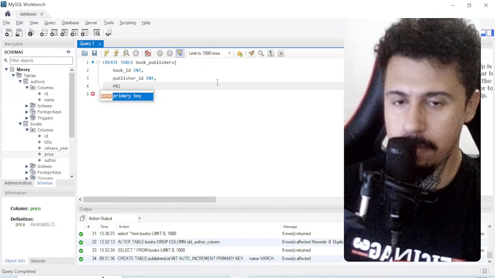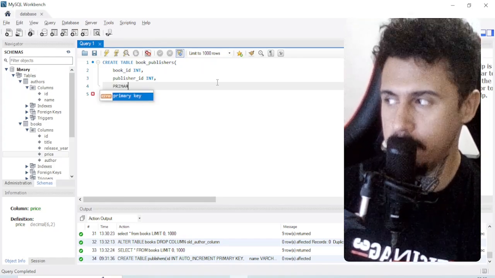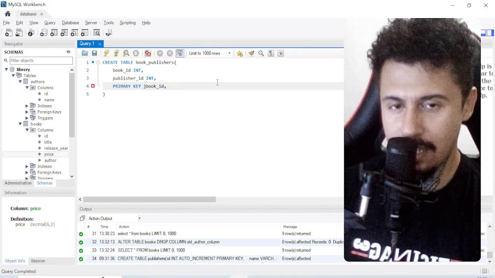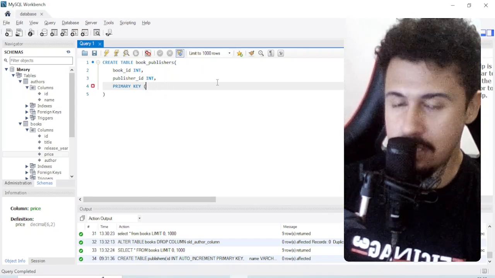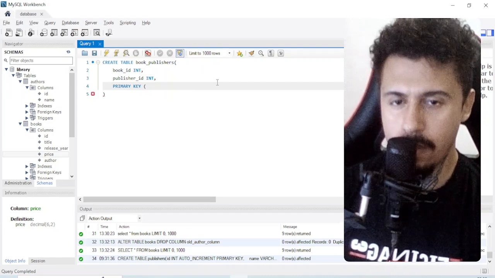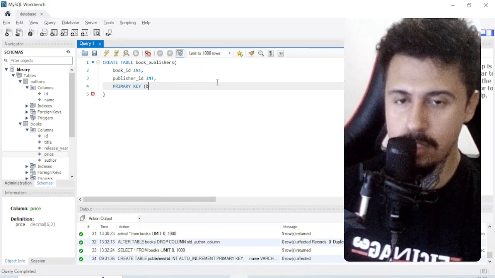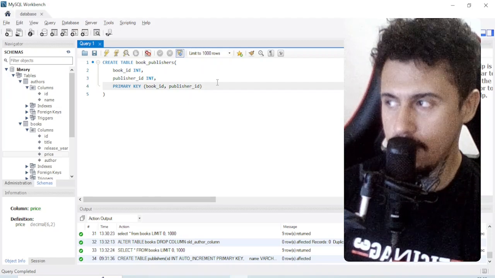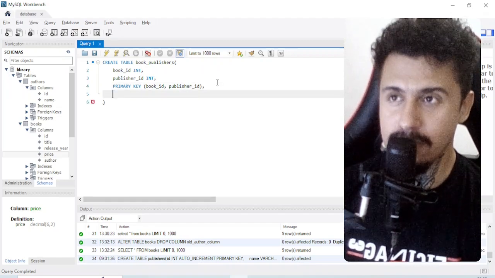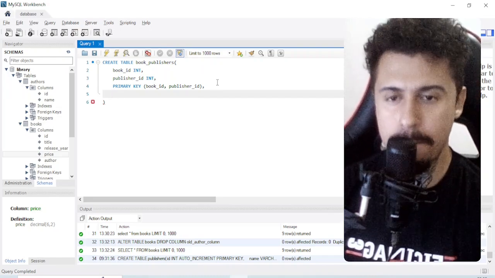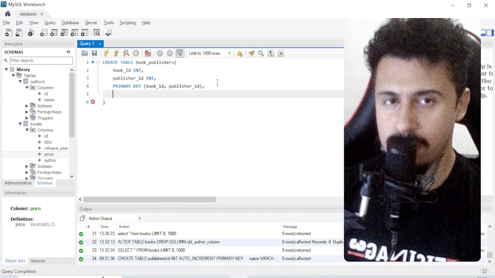Let's add the primary key. We need to have a primary key. In fact, as this is a many-to-many relationship table, the primary key will be both of the IDs. All right, so book_id and publisher_id. There you go. And both of them are also foreign keys, as I told you in the last class, right? Because we are referencing from other tables.